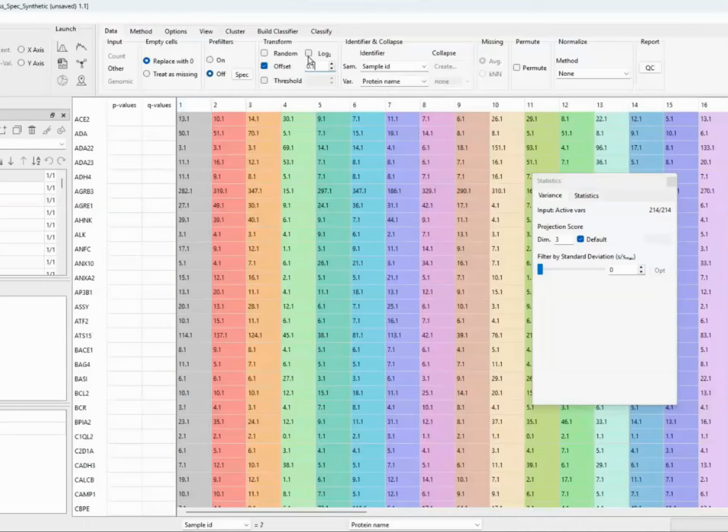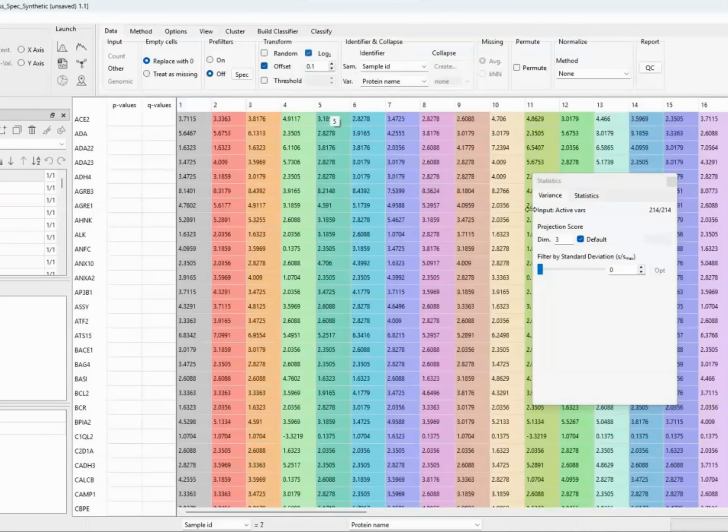And you can also then select to log transform your data, and this is this checkbox here, and now we have got log transform data in our data set. Identifier and collapse. Here you can select to collapse on the variable side. New is that you can also collapse on your sample side, and you will then automatically create a new data set. So if you have certain replicates and so on, you may want to do this, or there could be other reasons also to collapse on the sample side. We won't do this in this example here.